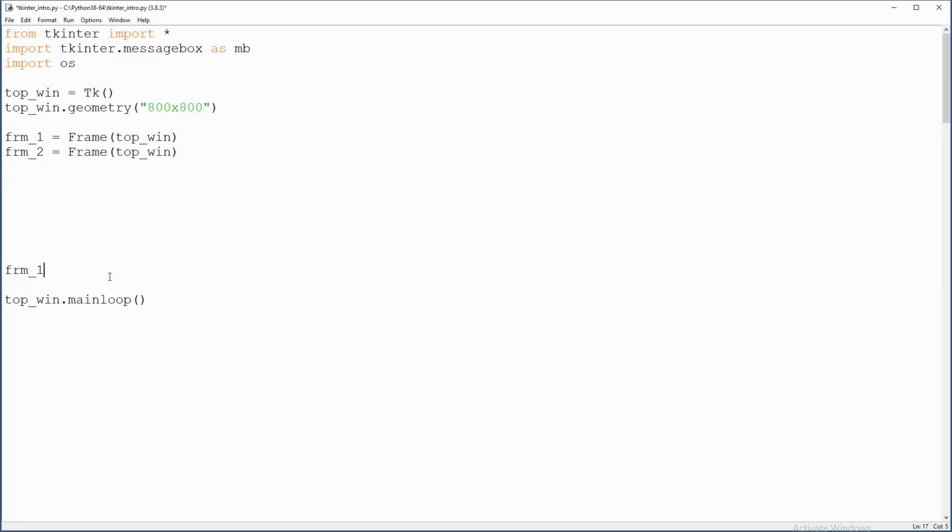My advice is to stick with gridding, because if you use pixels for placing and if you use packing, then you will run into all kinds of mess with the coordinate system. So just use grids and that will simplify your life so much. Right, so frame 1, grid row 0 and column 0, and let me copy paste this for frame number 2, row 0 and column, well, no, column 1, it will be on the right side.